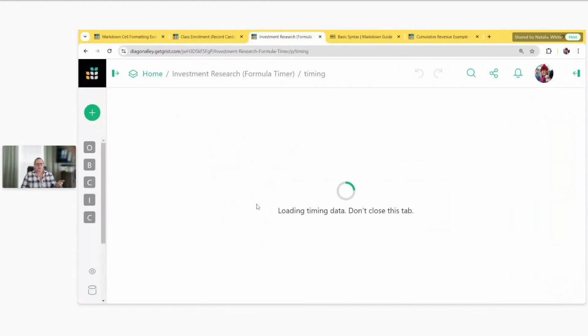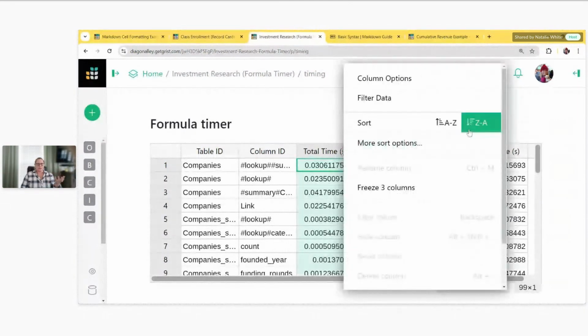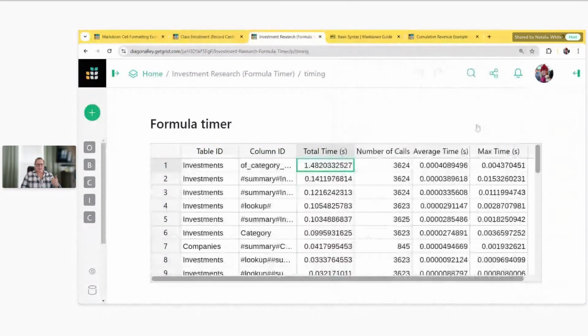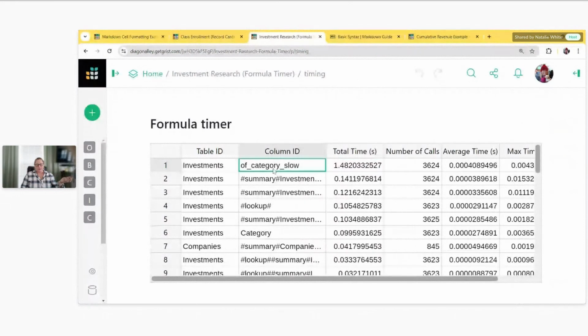Again, it's just doing a hard refresh of my document and timing all of the formulas. And so then it just lists them out. At first, it's not incredibly helpful. You'd have to scroll through. The best thing to do right off the bat is to sort by this total time column so you can see the formulas that are taking the most time. We just sort it Z to A. And we can see that our, this is the percent of category, takes almost a second and a half.